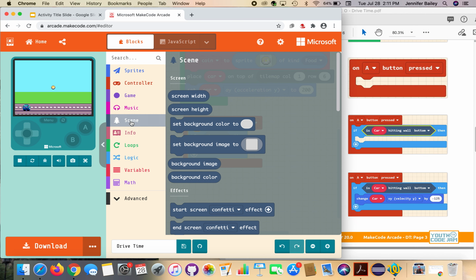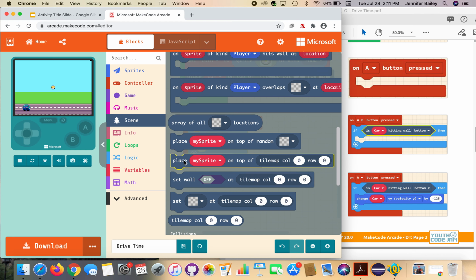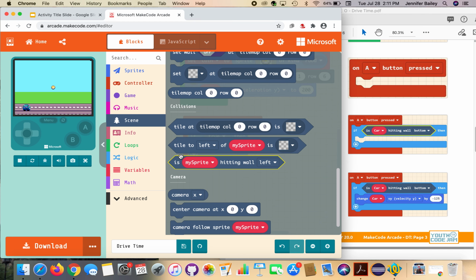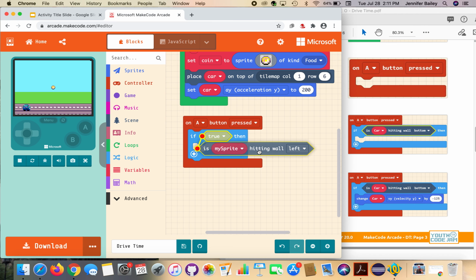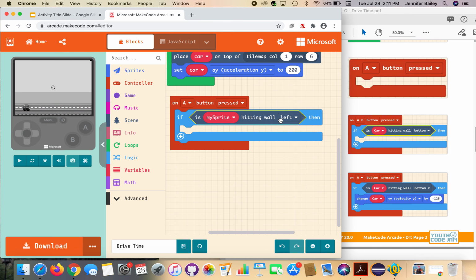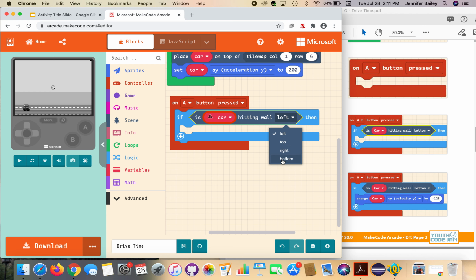So first we need to go to the scene drawer and we need to look for is my sprite hitting wall bottom. So we might have to scroll a bit. It's here under collisions. Is my sprite hitting wall left? So we're going to drag that to our workspace. And if you notice, I now have a red circle and a yellow line around the block I just got in that true block. That's telling you that you can drop it in here. That means if you release your finger from your screen or your mouse or your trackpad, it's going to drop in there. So I'm going to release it, and there it goes. And then I'm going to change my sprite to car and left to bottom because our wall is on the bottom. It's not on the left side of the screen.